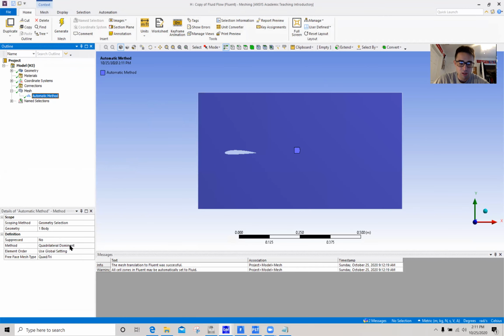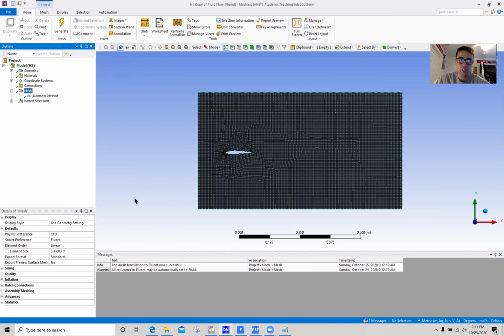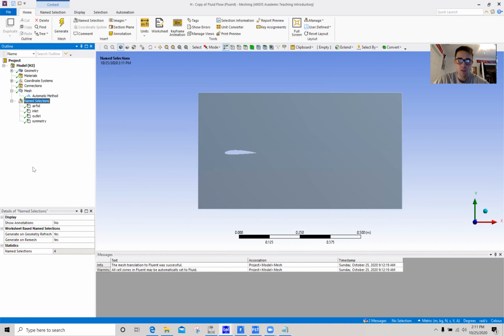So for our automatic method, I decided to use quadrilateral dominant because I figured this would be appropriate. You can also use the triangle method as well. Either will work as long as it will converge in the setup portion. In order to make this a more refined mesh, we can go to 0.003 element size. This is already a very small object as it is, so we can't go too much smaller without the computer starting to crash. So I'm not going to do a refinement. I'll leave it as it is.